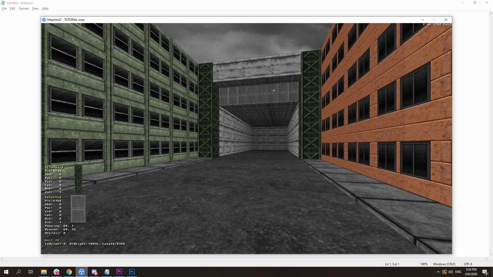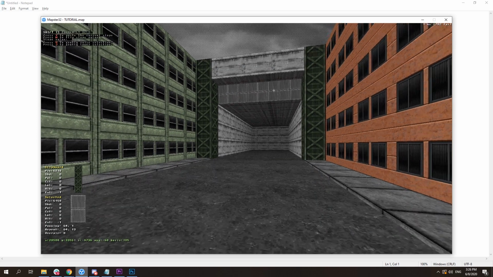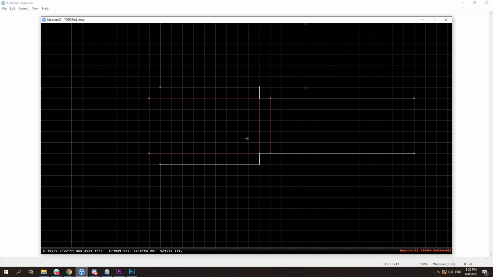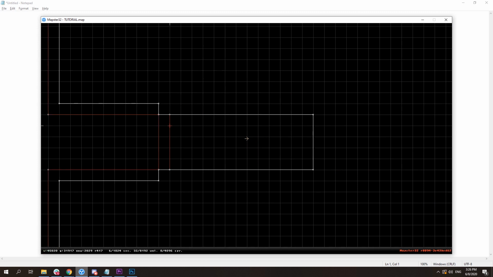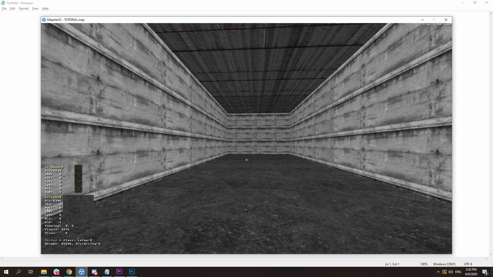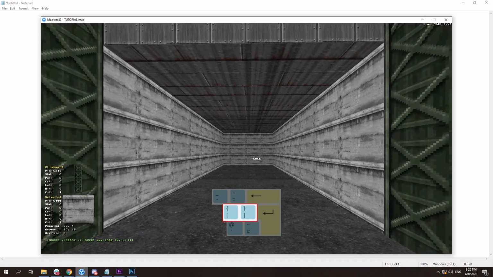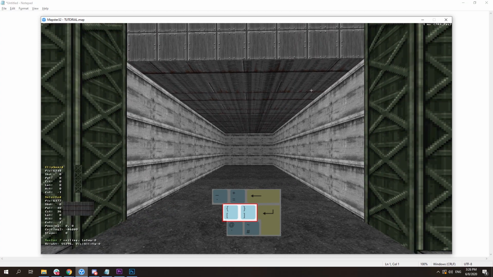We need this tunnel to have a rounded shape on the roof. For that we need to use slopes. First we divide the roof in 3 sectors, the one in the middle will stay as it is. The ones on the side will be sloped down, to create a rounded shape. Use the keys I'm showing you on screen, to slope up or down any ceiling or floor.